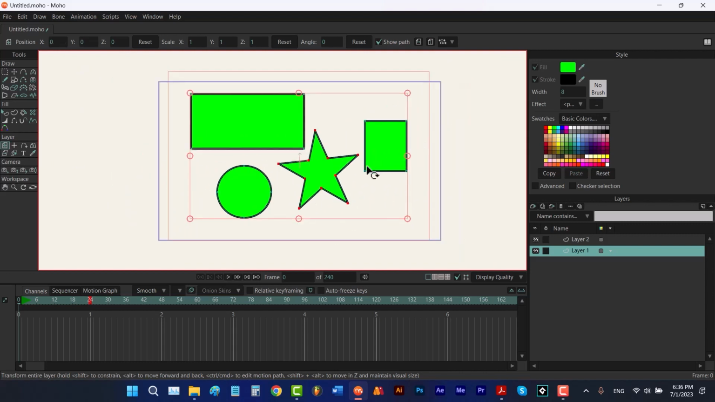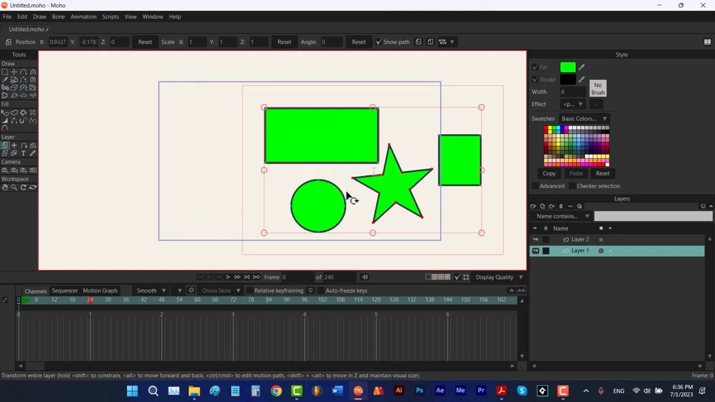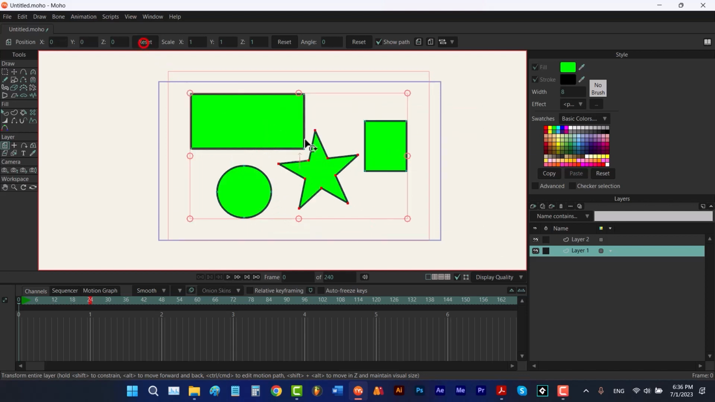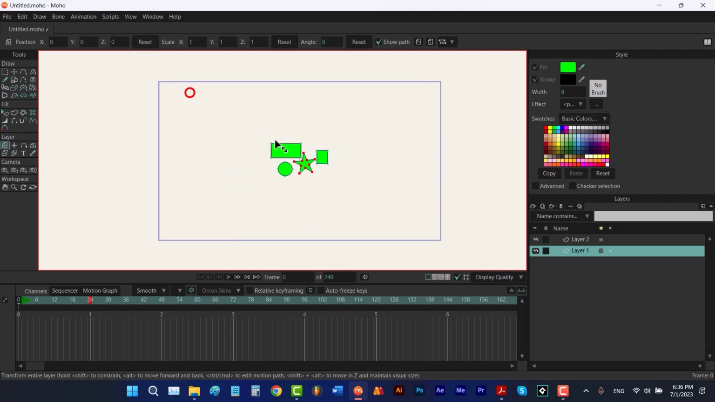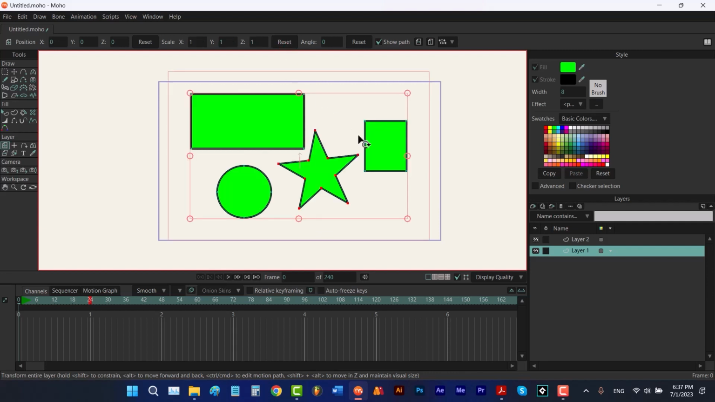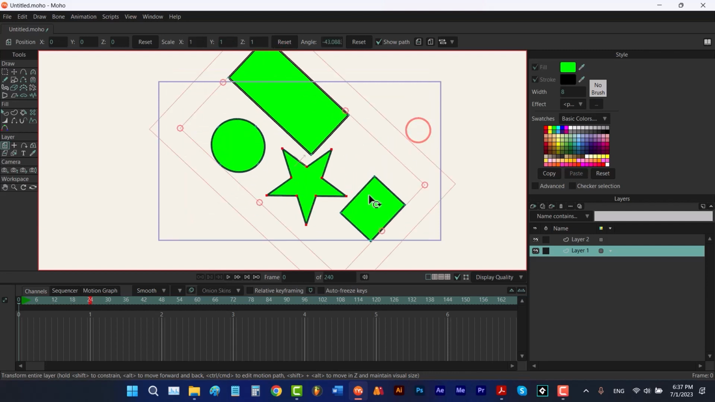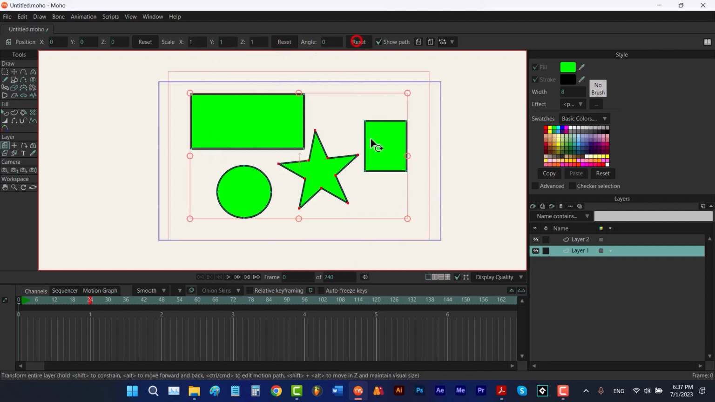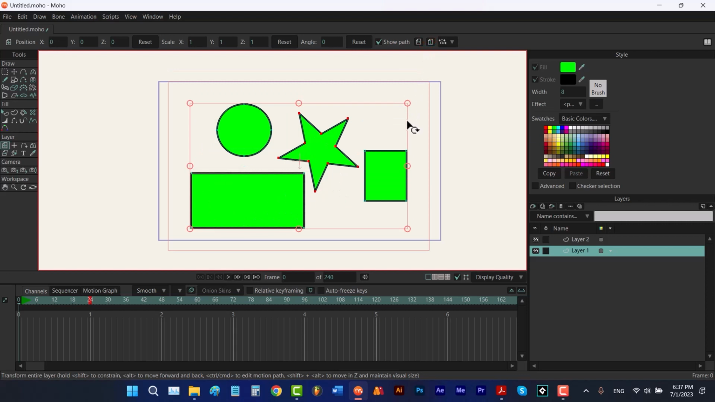Again, we have these two rectangles, one big, one small. And also every time you change the position of your layer, you can reset it using this one. Or if you change the scale of it, you can reset it. And also if you rotate it, you can reset it using this one. You can flip your layer horizontally. I'm going to hit Ctrl Z, or vertically. Again, I hit Ctrl Z.